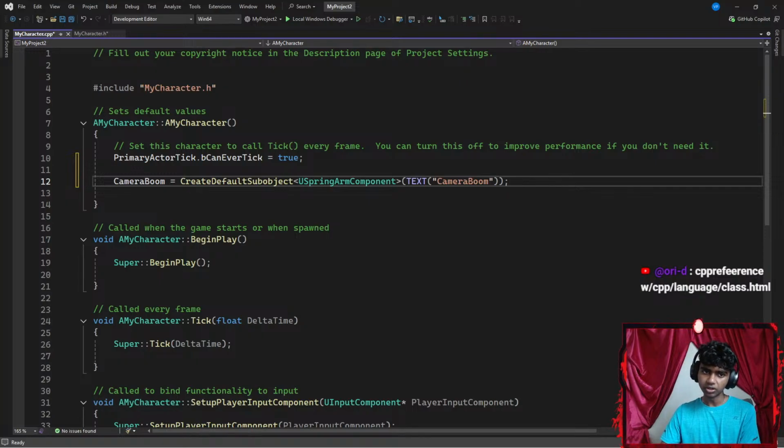cppreference.com/w/cpp/language/class.html. I see. Okay, honestly, what was that part about though? Because I think it makes sense, but I think I didn't understand that properly.